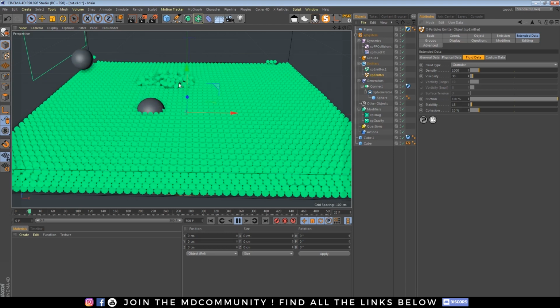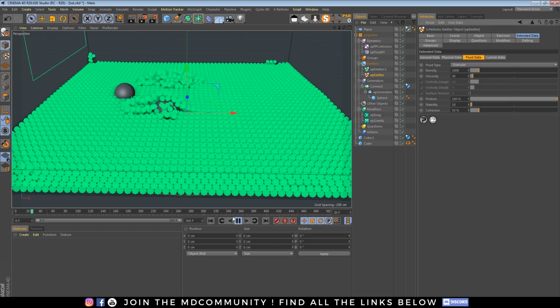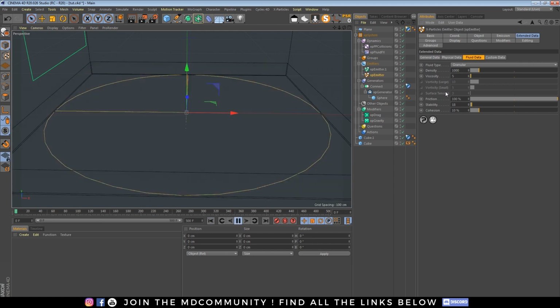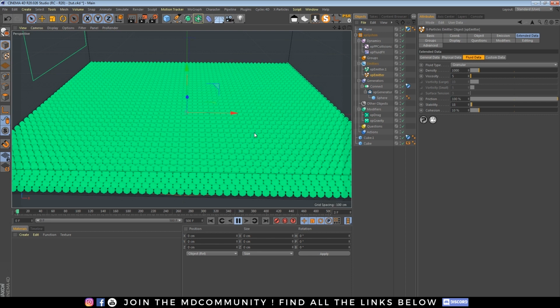You see now they don't fly off as much as they did just before. That's because they're trying to keep a bit more together. And also what we could do, if we didn't want them to be so viscous, we could reduce that. And let's have a look at how that will behave.